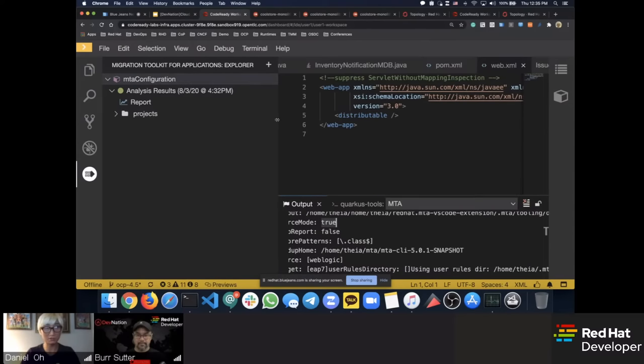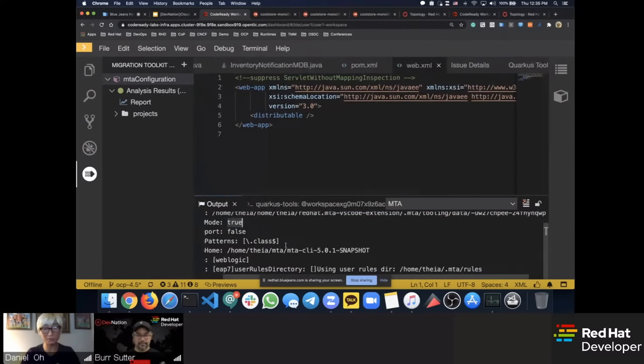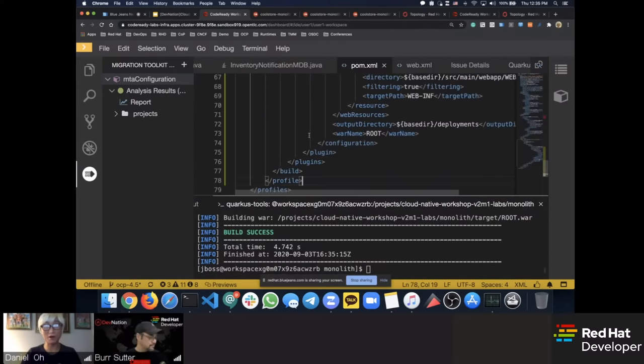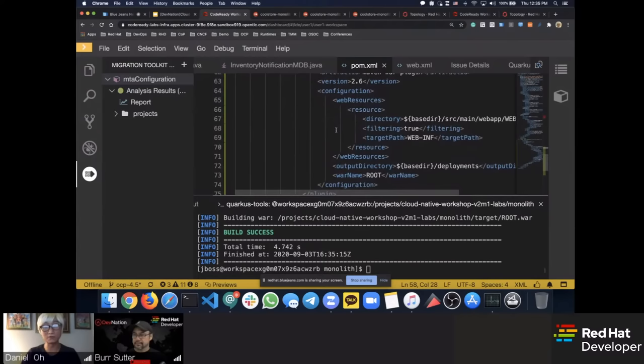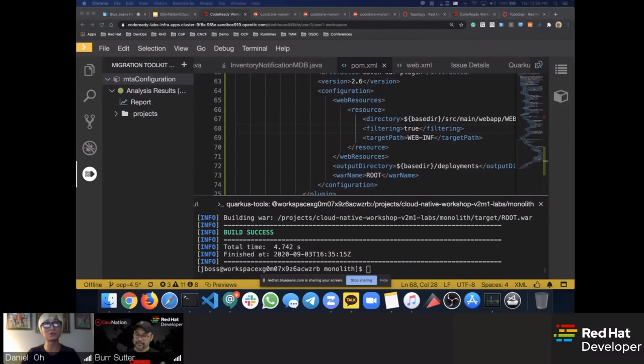The output is working here. Okay, I'm going to speed this up. My MTA output. Okay, so go back to the POM XML. We just added the OpenShift profile. So now we have already repackaged this application here, and we are ready to deploy this application to the OpenShift Container Platform.